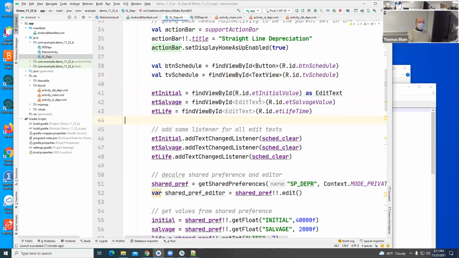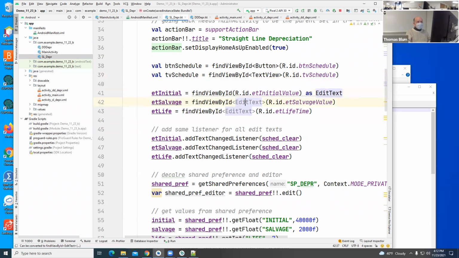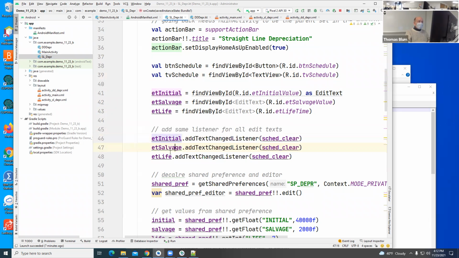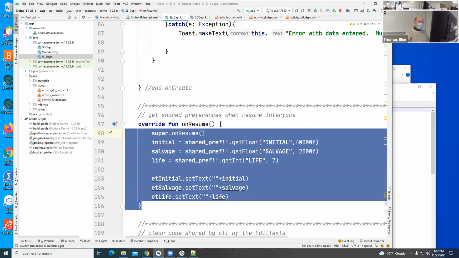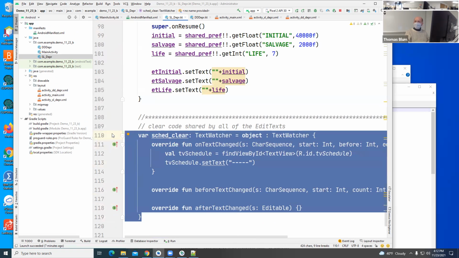Here I'm initializing the edit text. I did it in two different ways. Don't ask me why. One time, as I said, as edit text, and the other time I put edit text here. I'm adding a text change listener for all my edit texts. This is the schedule clearing function that I have at the bottom. They all call that same function, so I don't have to write that function three times over for every edit text. I just write it once.